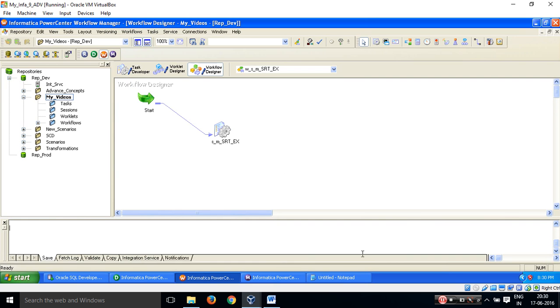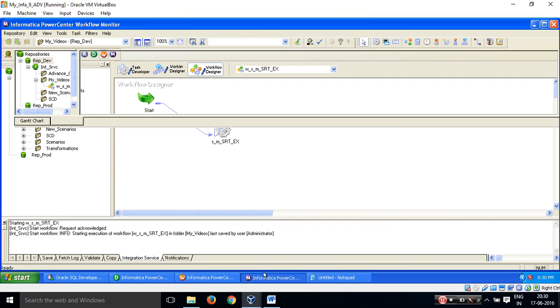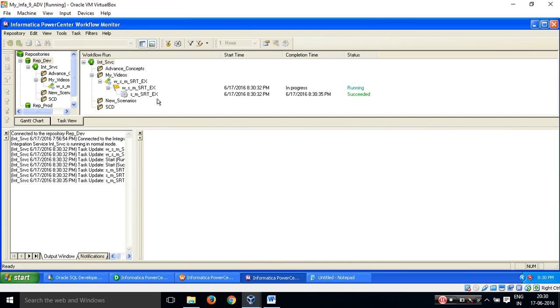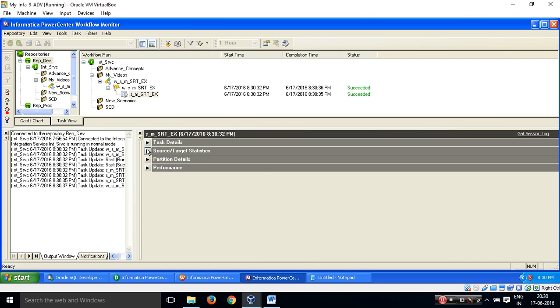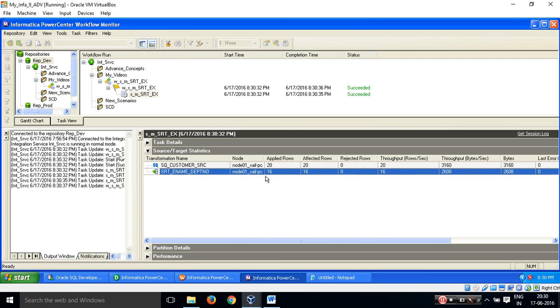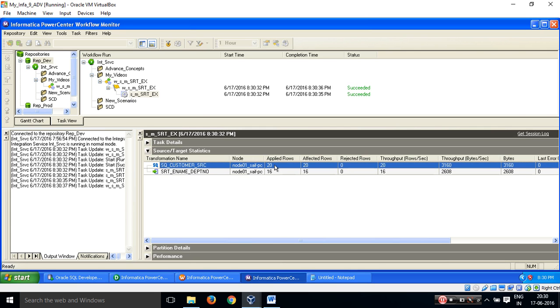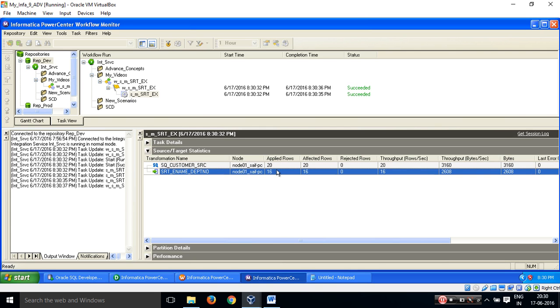Let's say OK. Let's save this and cross validate whether your workflow is valid or not. Yes, my workflow is valid. So let's right click and start your workflow. Come to your monitor tool. So this is running. Do a double click on this session. Come to the statistics.